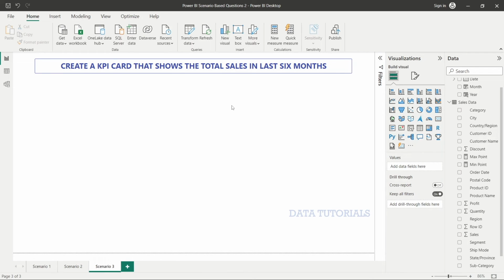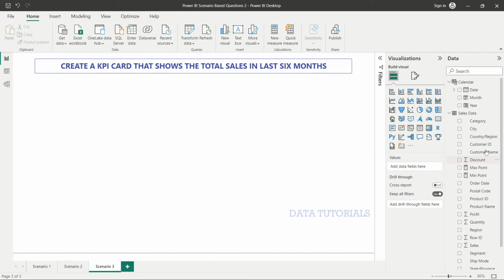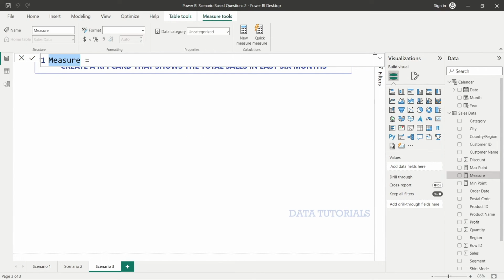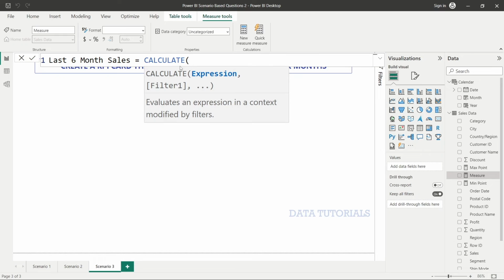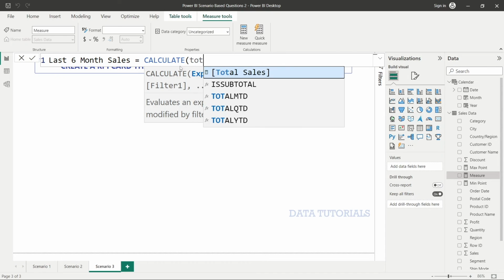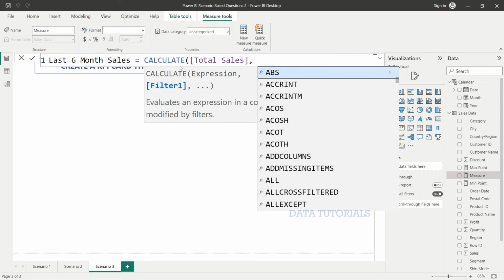All right. So now we will go ahead and use our DAX function directly. So I will just right click over here and create a new measure, and let me name it as last 6 month sales. Okay. So we have to find out last 6 month sales. So obviously we have to use a calculate function. So first is expression. The expression is nothing but the measure for which you have to find it, the total sales, for that particular last 6 months. So we are using total sales because we want to find out the total sales.